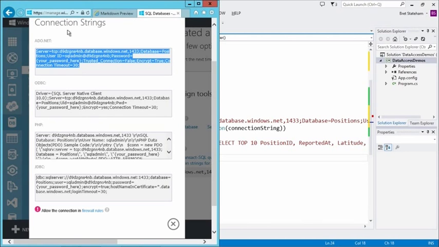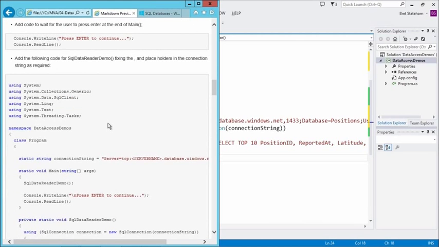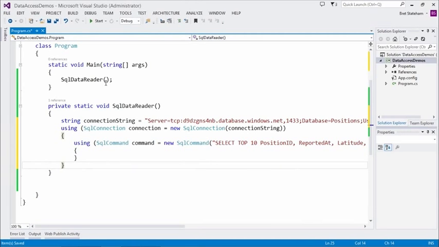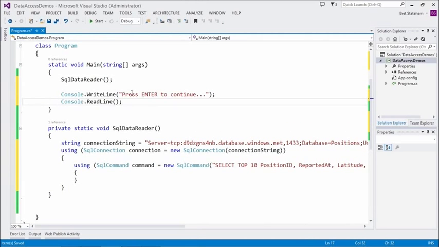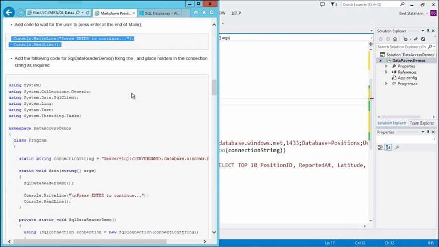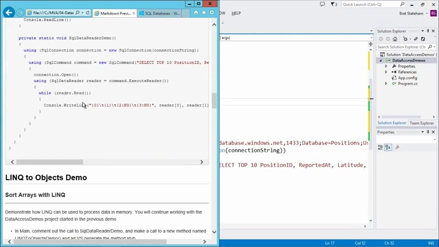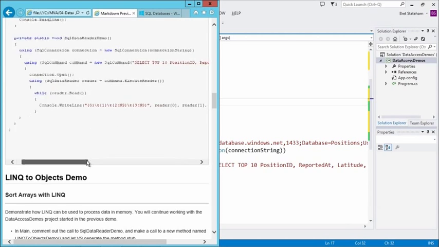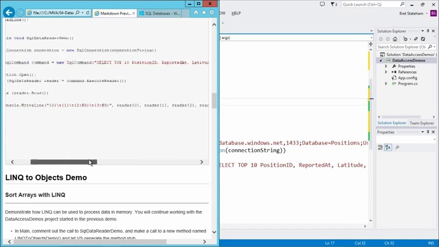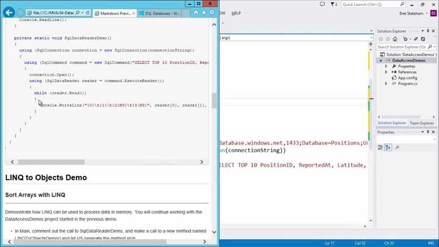All right, so I'm going to go flip and look at my code there, make sure I didn't do anything really stupid. Oh, I do want to add a little bit of code at the end of the main body. After we call this, we'll put a little pause in there to give you a chance to take a look at the results that come back. So we'll go run the SQL data reader, and then we'll pause for you to press enter when you're done there. So I've got all that, and then my query was select top 10 position, reported at, latitude, longitude. That all looks good.